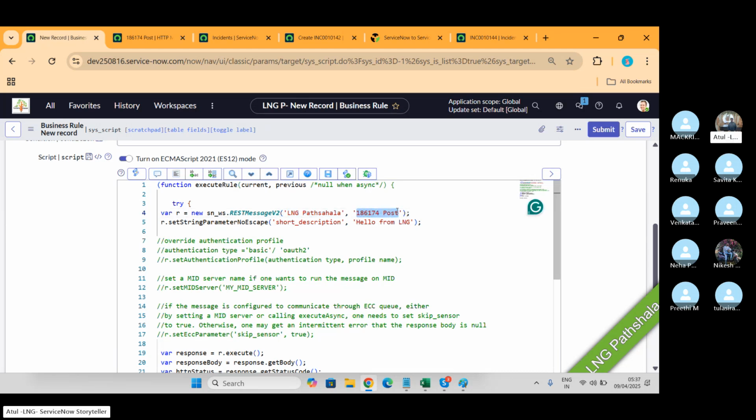It is passing only one value, that is short description. But I told you what is important in the business rule: current dot. This is important in the business rule. Current means on which record I am currently working.